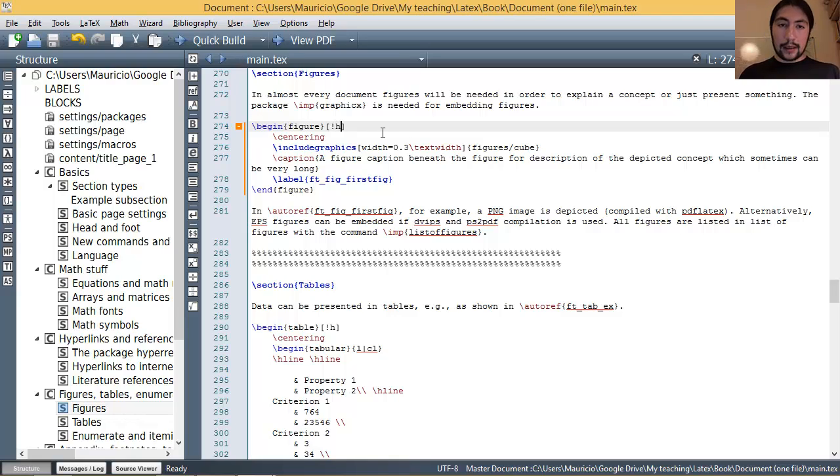Okay. Or take out the exclamation mark. Then you will be more tolerant in order to say LaTeX, hey, here would be okay, but in the next page, please on the top. Okay.